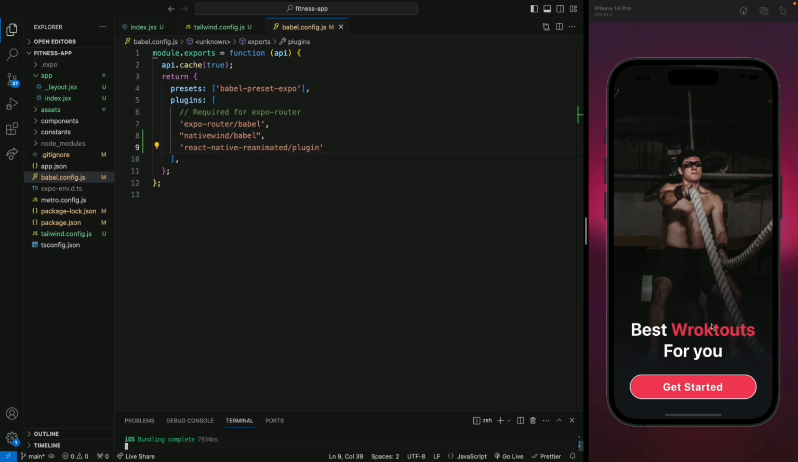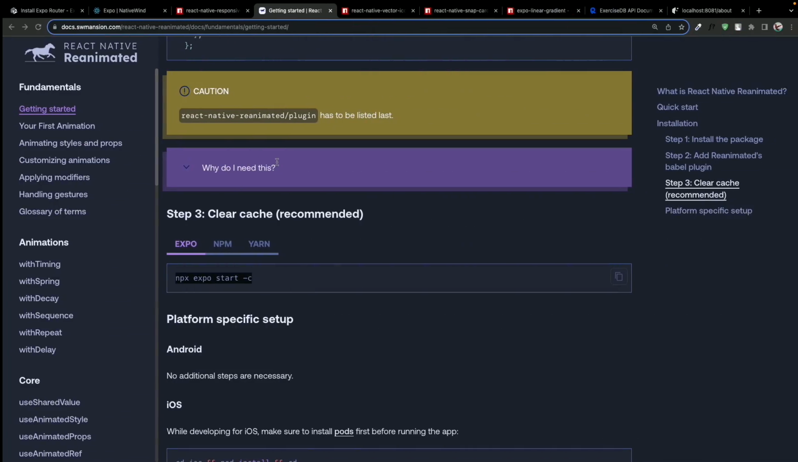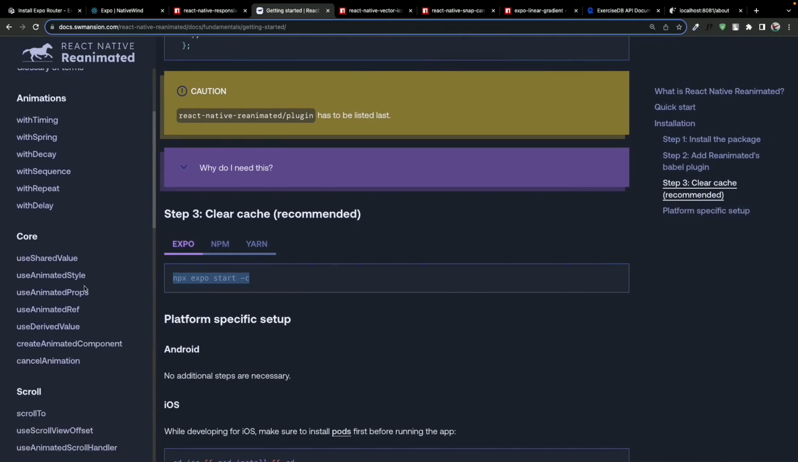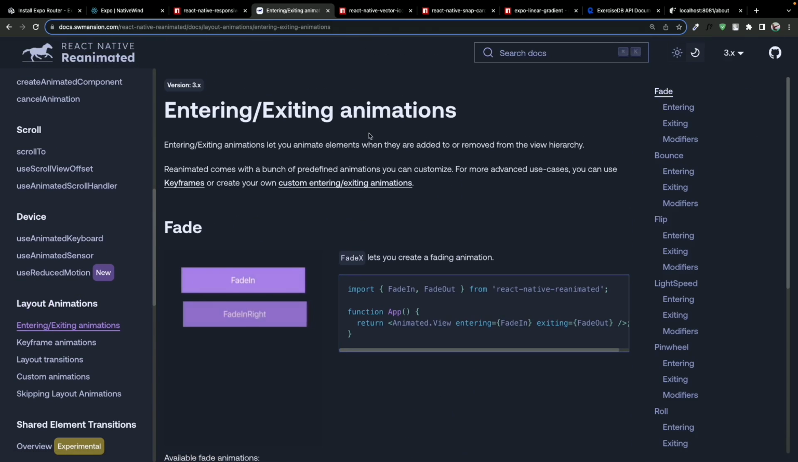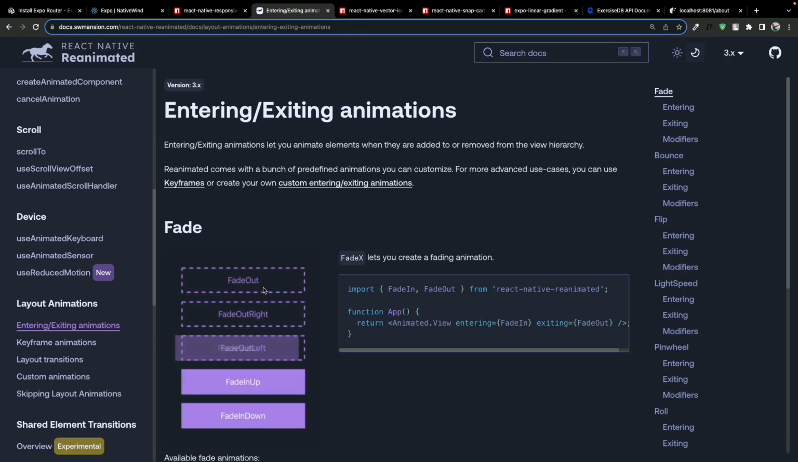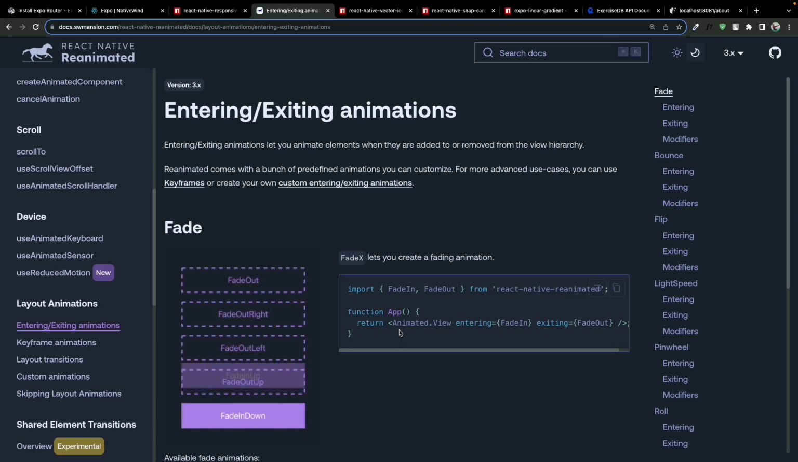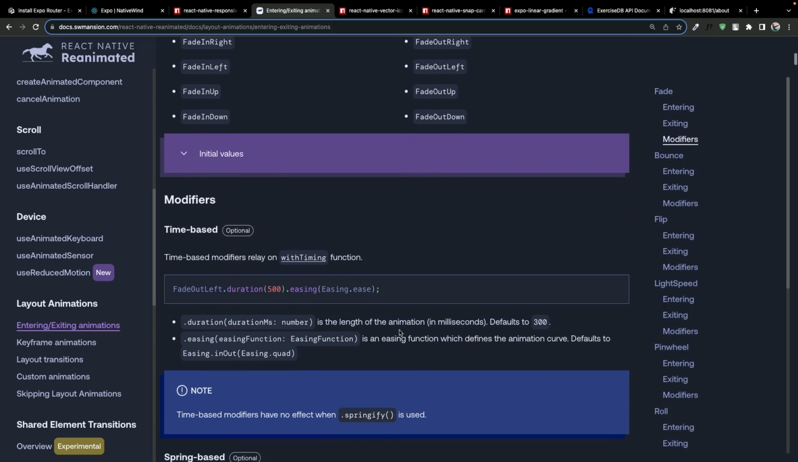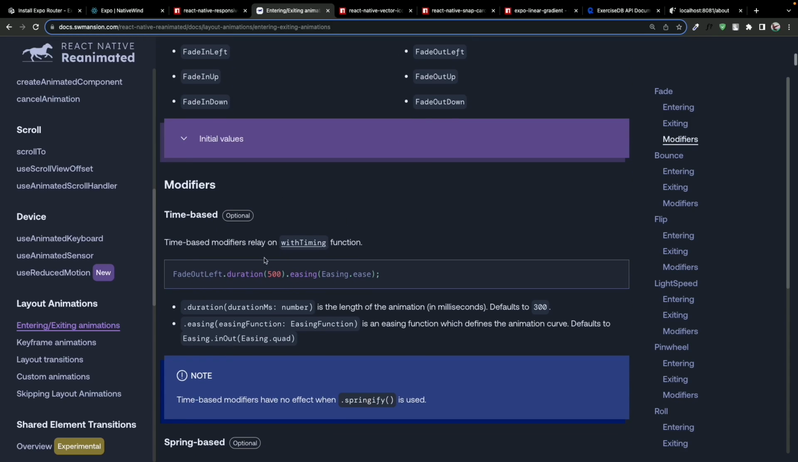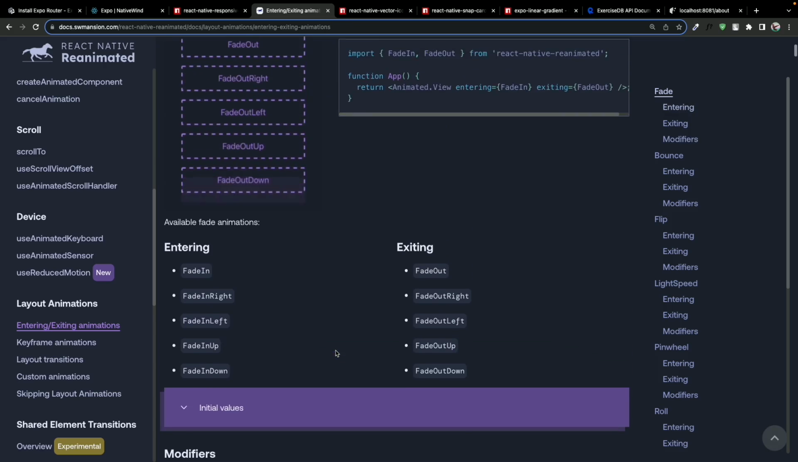Next, we're gonna add animation for our text and the button. And let's see how we can add animations. The animations that we're gonna use are called layout animations. So let's see how we can use them. So these are the animations, and first we're gonna wrap our view inside the animated library, and then we can use fade in and fade out animations. And I believe we can add more properties to them like duration and the animation style. We can also use this springify function to make our animation in a spring-like motion.